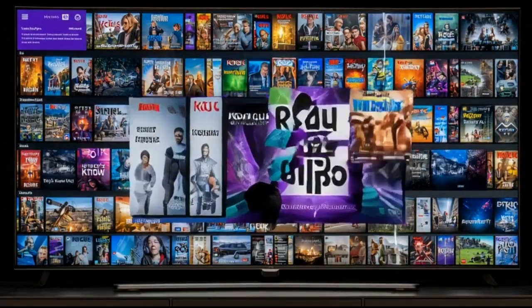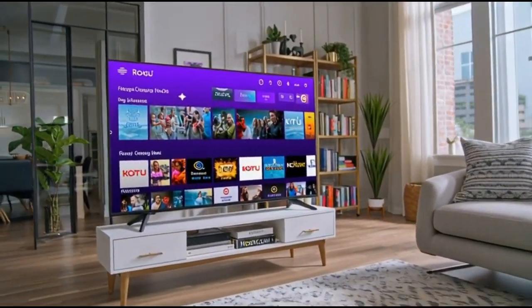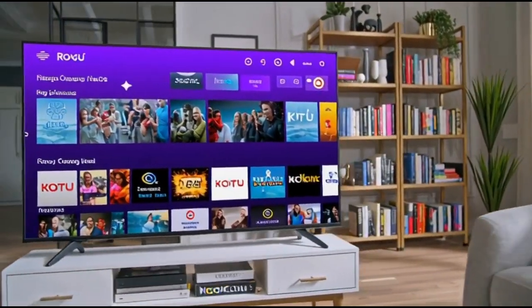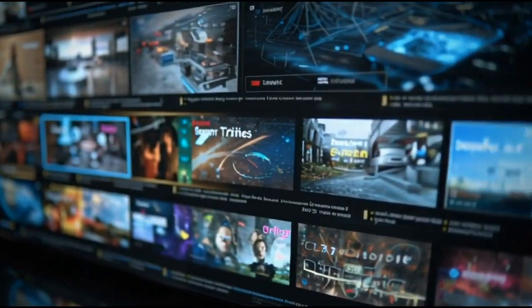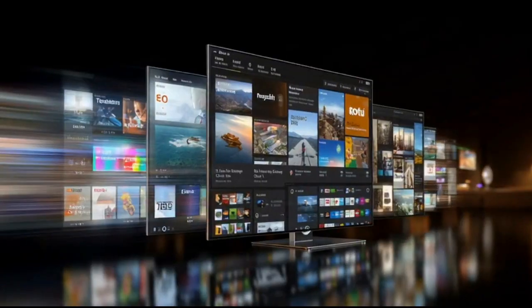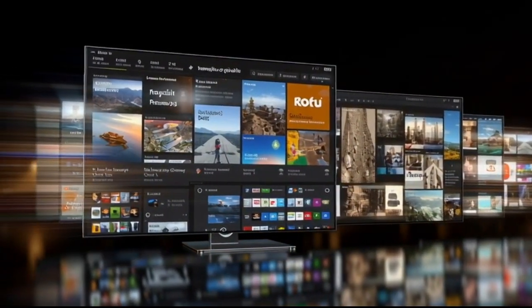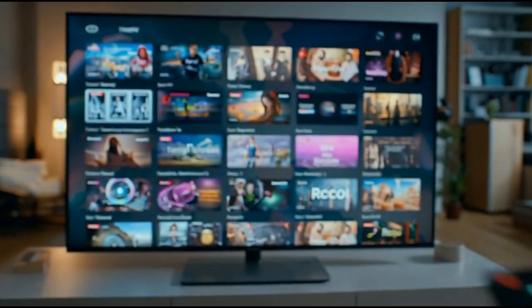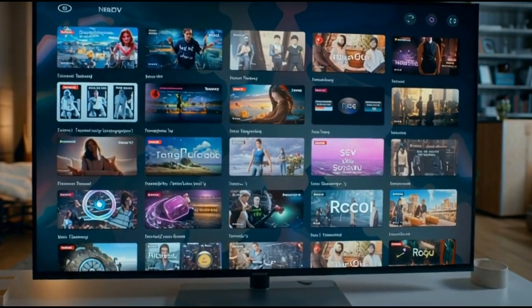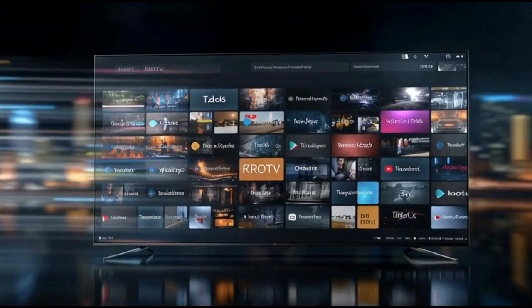Voice control is another popular feature, allowing you to search for content and control your TV with just your voice. Casting capabilities are also common, making it easy to share content from your phone or tablet to your TV. Many smart TV operating systems also offer personalized recommendations, helping you discover new shows and movies based on your viewing habits. Some even offer features like multi-device control, allowing you to control other devices in your home from your TV.